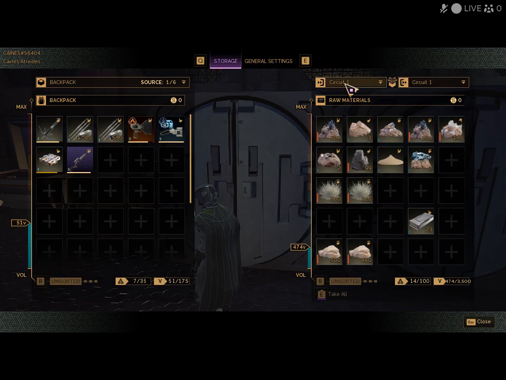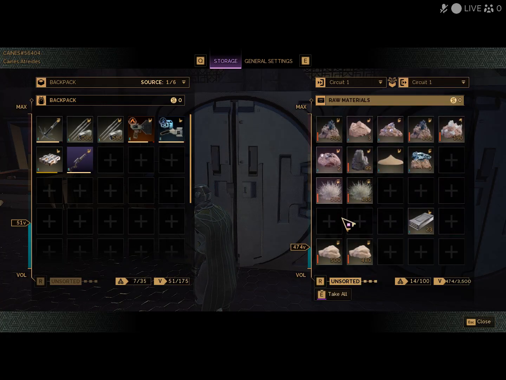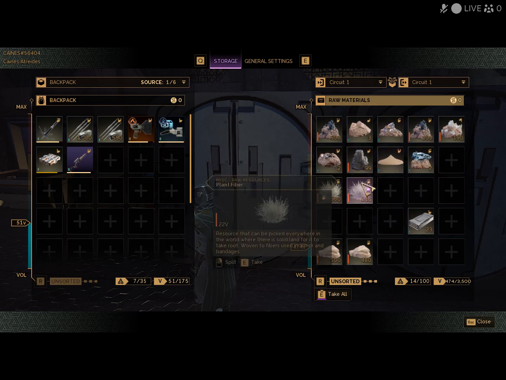As you remember, the incoming circuit on my chemical refinery is 1. The outgoing circuit on my raw materials is 1. So the refinery will draw from this resource container. Okay?